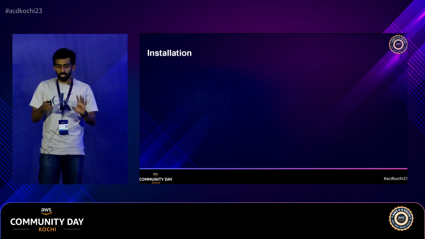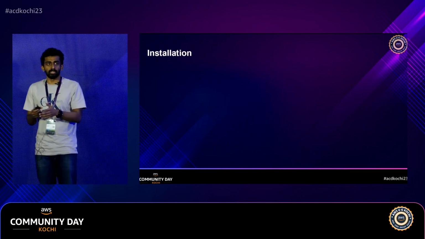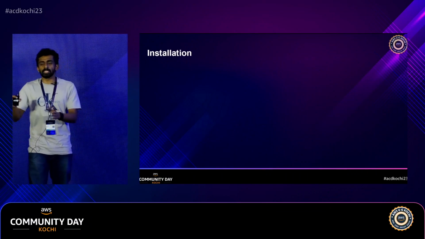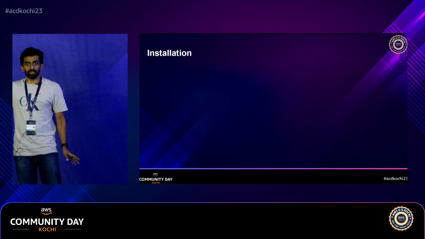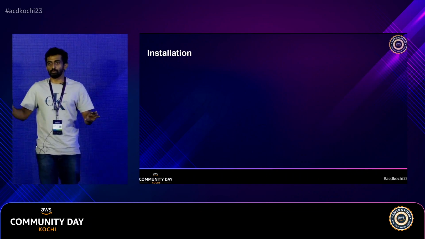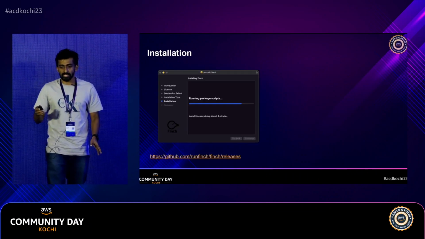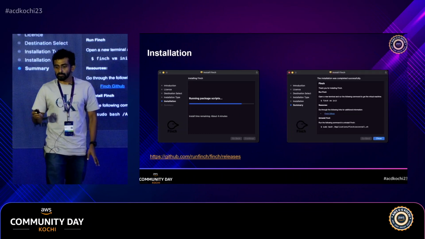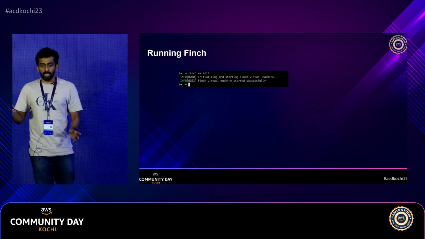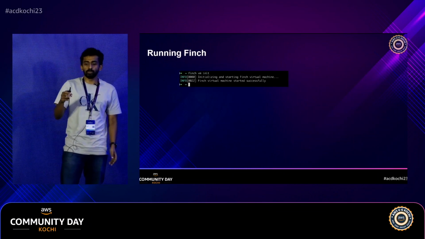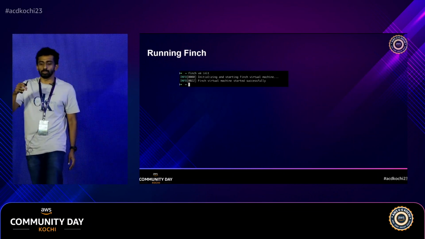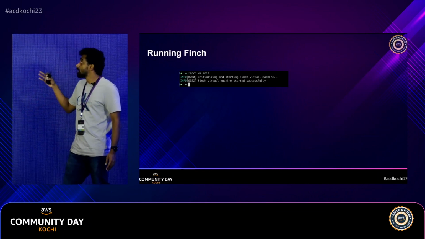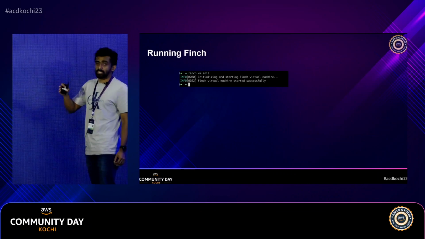The installation of Finch is mostly available as a single package. You can just do a brew install finch and it will work out of the box, that's it. It's also available as a package you can install on Mac. Whenever you install Finch, the first step is to initialize the Finch VM. When you do finch vm init, it will start the Finch virtual machine.